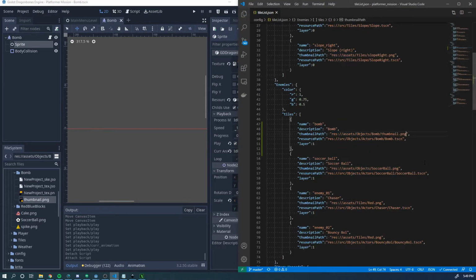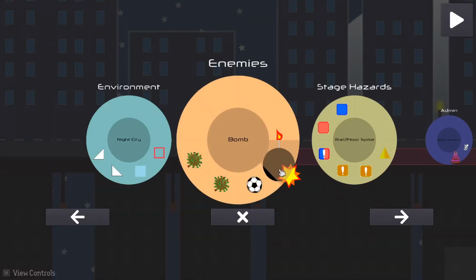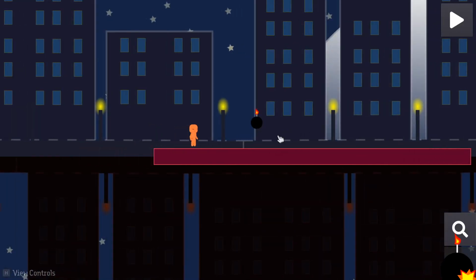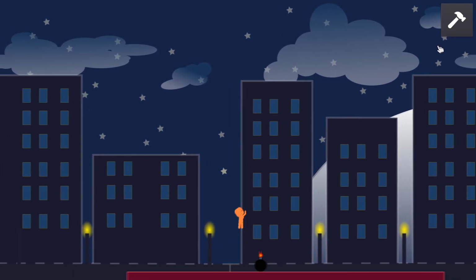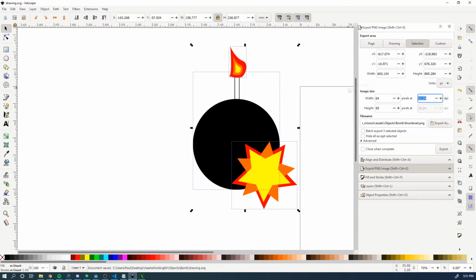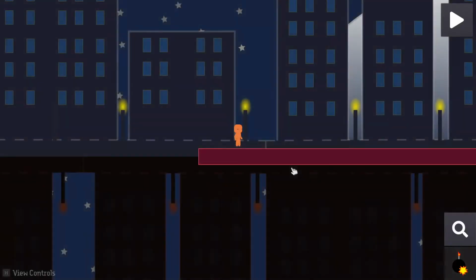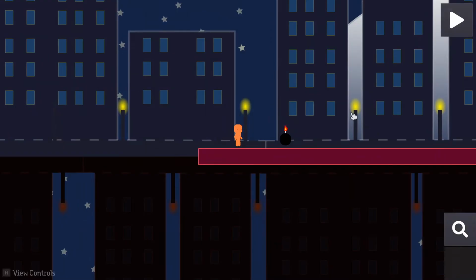Put that in here. And now I should have a bomb object in the game that acts just like a soccer ball. That is too big. So clearly my thumbnail, see, the actual object's fine. My thumbnail needs to be resized. Yeah, there we go. Good. And now we've got that working.